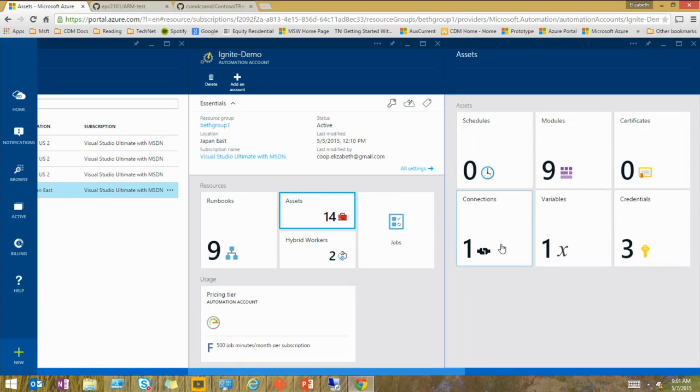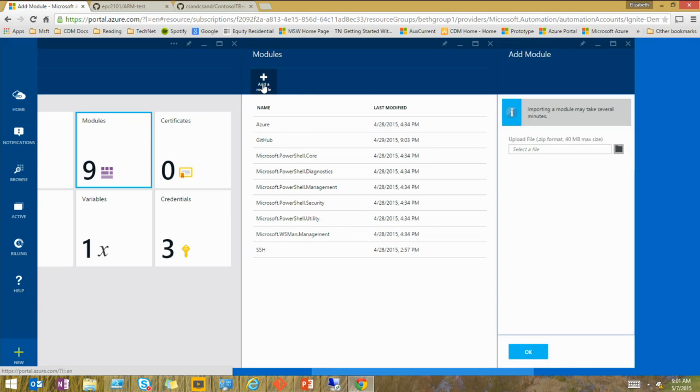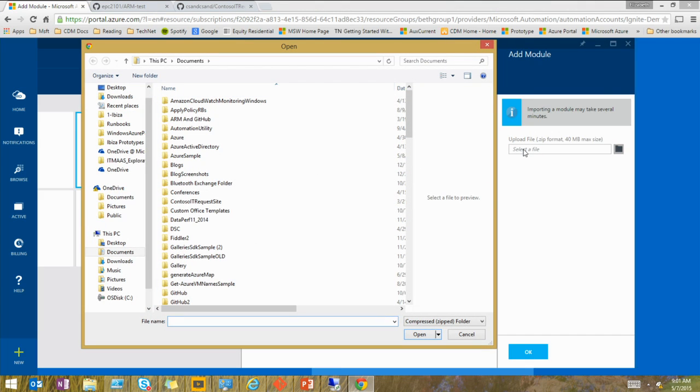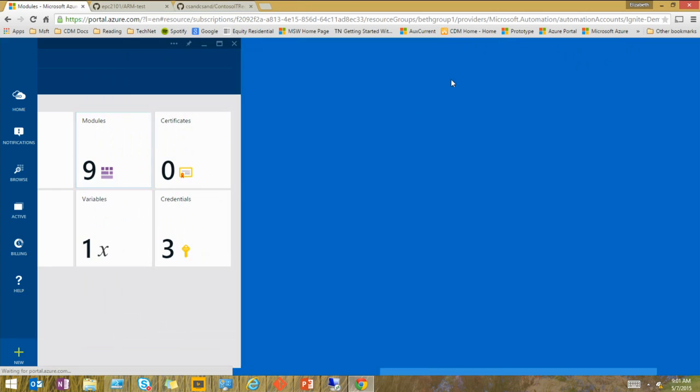If I come into assets here, I can do all of my asset management in here. If I wanted to, I can import. I have a list of my modules, and automation provides some out of the box for you. But if I create my own modules or have other modules that I want to use, I can simply import them in here using this add module. All of the other assets work the same way here.